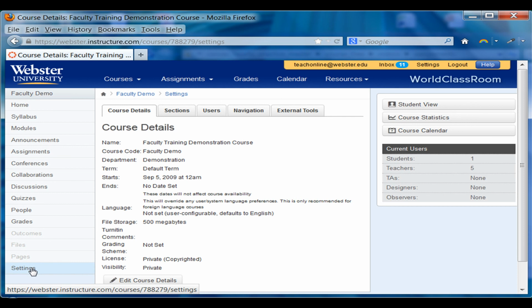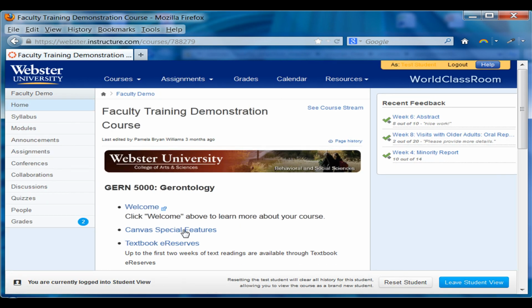Now we'll take a look at how students will see their grades. If you click on Settings, then Student View, you'll see over in the course navigation the student has evidence of 2 new items being graded. If you clicked on those assignments, you would see the comments and the grades that you have left for the students in this area.